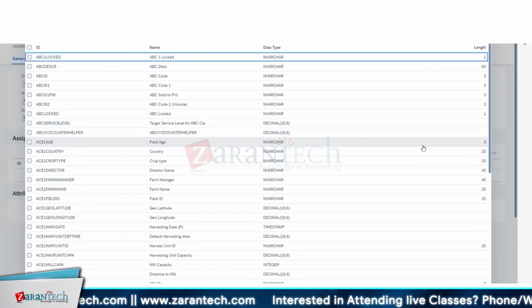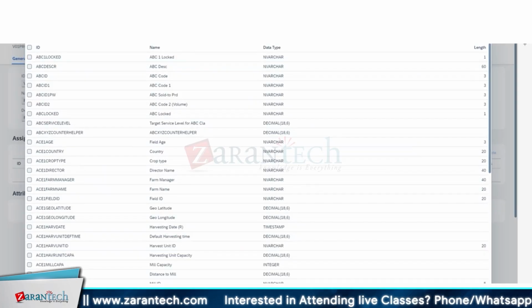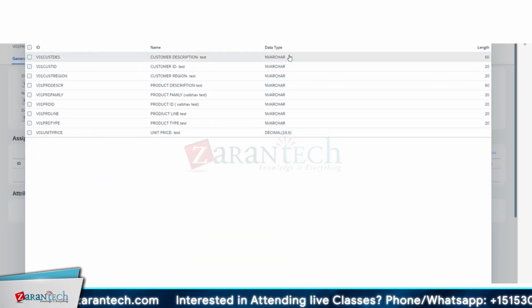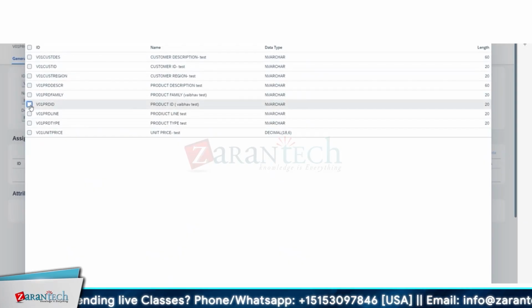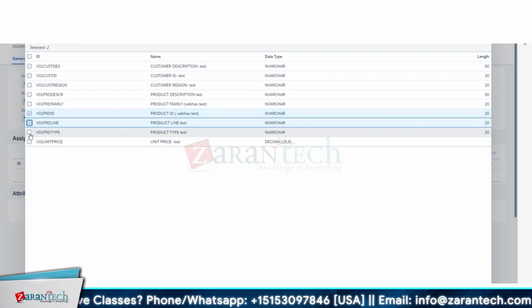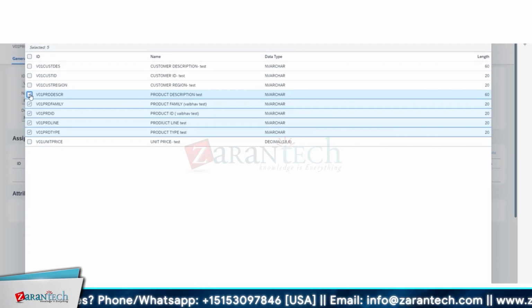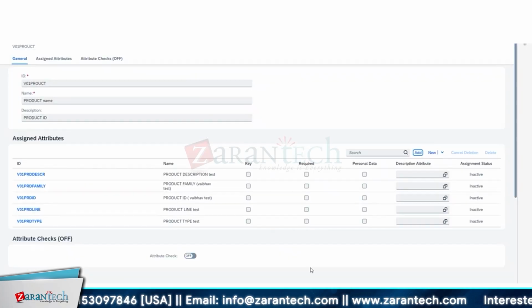So in the search window, you type V01 and enter. Now you select all the attributes related to the product, only related to the product, not related to customers. So you can select product ID, product description, product family, product line, and product type. And you click on select. Now you see all these product attributes are selected under the master data of V01 product.